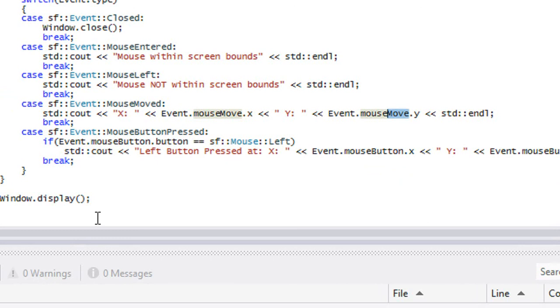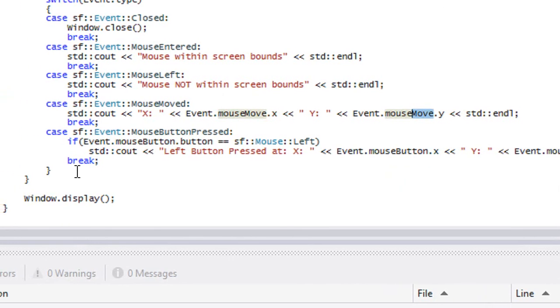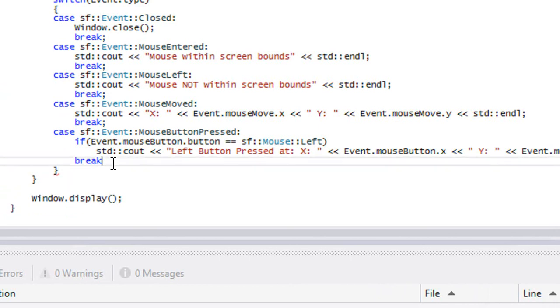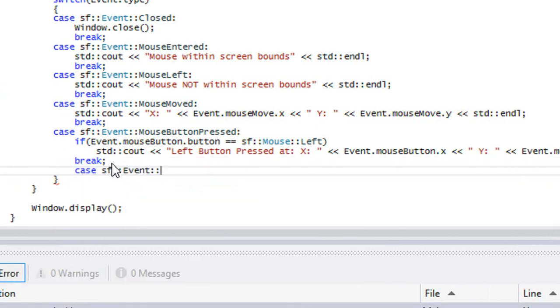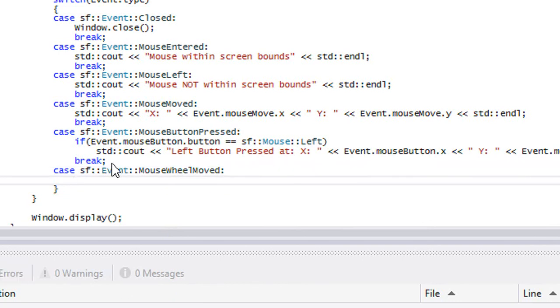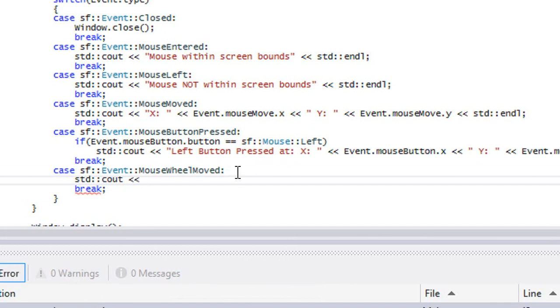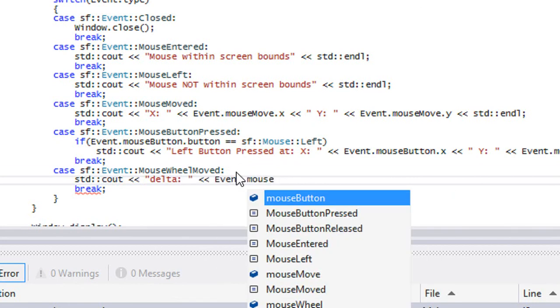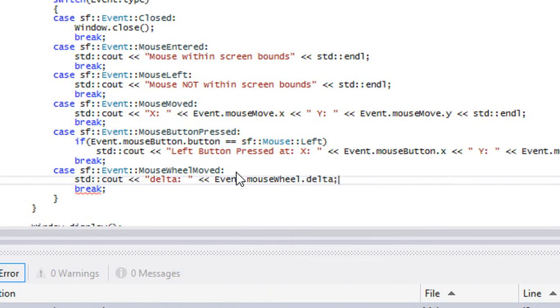And there's one more thing that we can do with the mouse, and that is if the scroll wheel indeed moved. So let's check this out. So we're gonna say case sf event mouse wheel moved. So if the mouse wheel moved, what are we going to do? There's different things that we can do. We can display the X and the Y or the delta. So that is the change, right? What we're gonna do is just display the delta, and we're gonna say event dot mouse wheel dot delta, and we can also display the X and the Y.